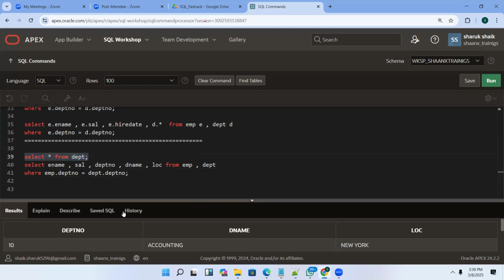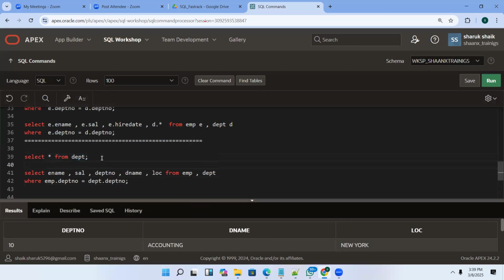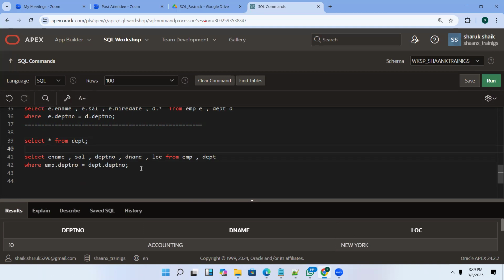D name only. I want what? Employee name, salary, department number, department name, location. These are all I want. From EMP, comma, department table where EMP dot department number equals to DEPT dot department number. I have written. Is there any wrong in the syntax?